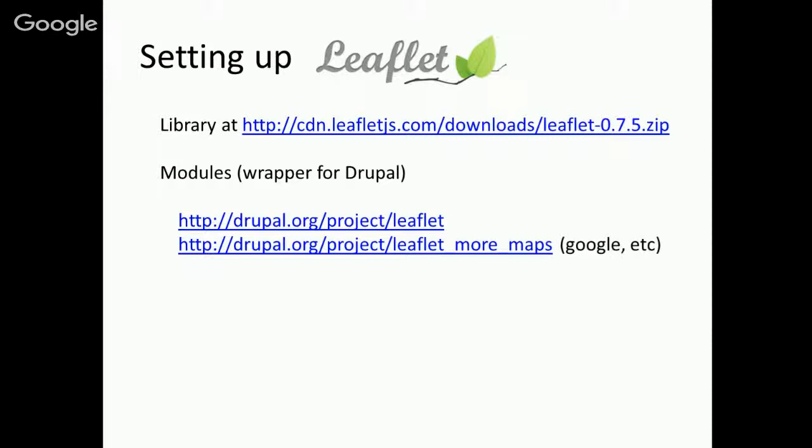All right, so let's just fire it up and let's go with how do we set up Leaflet. So first, you need to download it, right? The library is right there at that link. It's leafletjs.com. Go to downloads and see the latest version at the time of this presentation is 0.7.5. And you need two modules that are wrappers for this library and Drupal, and one is Leaflet and the other is Leaflet More Maps. The second, the Leaflet More Maps, gives you access to, for example, the high-res Google Maps and others.